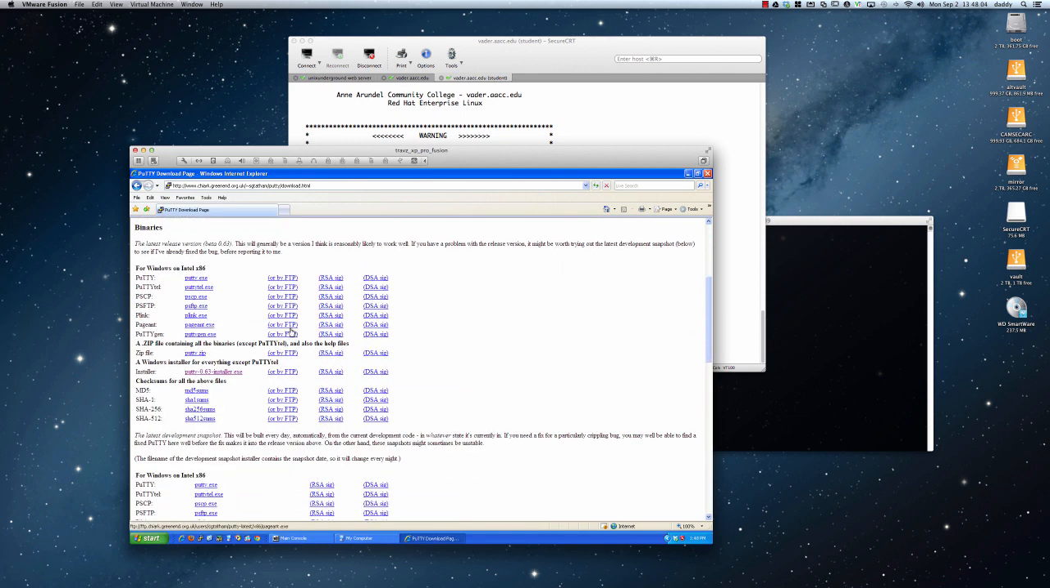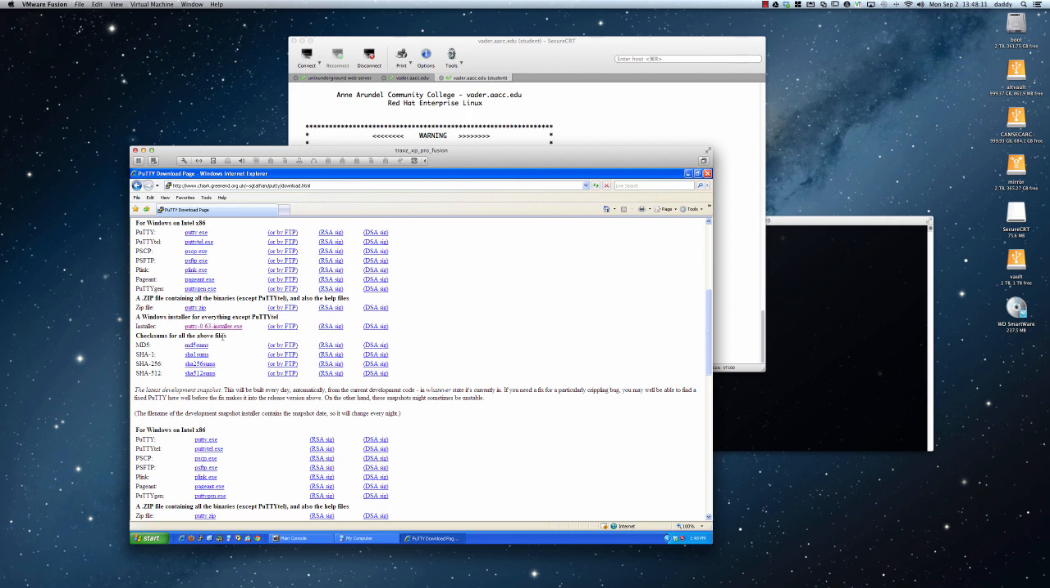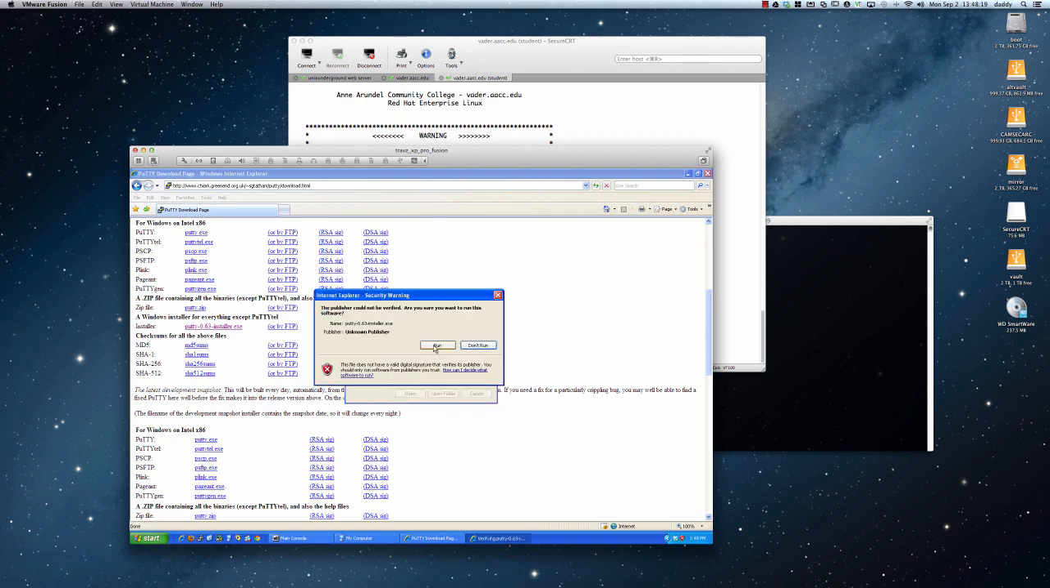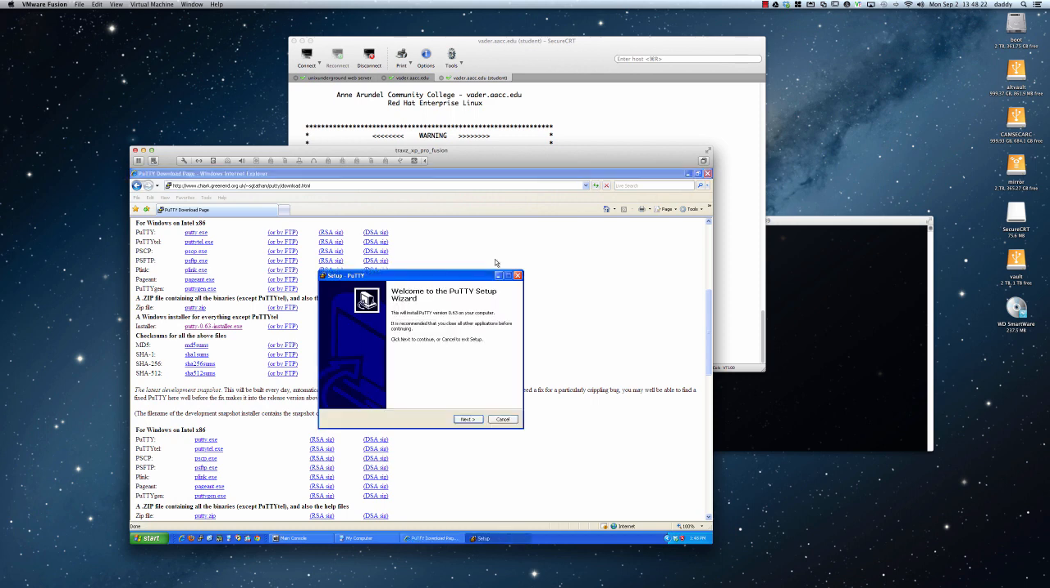So as you can see, you've got your PuTTY executable here, and this will actually just give you the binary that you can run. But what we're going to do is we're going to run the installer, and this is actually going to install PuTTY on the system for us. So I'm going to go ahead and click run and verify that the publisher is known.